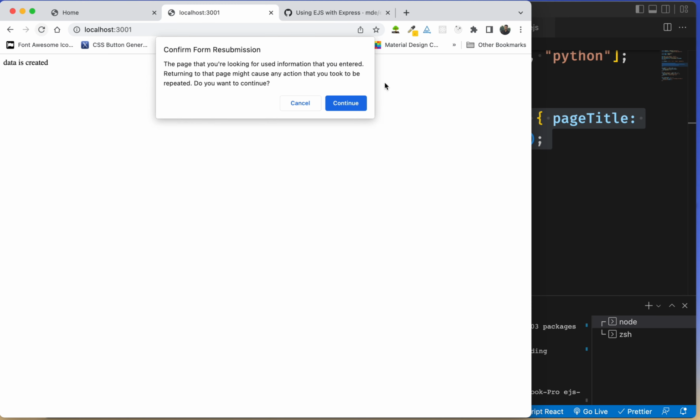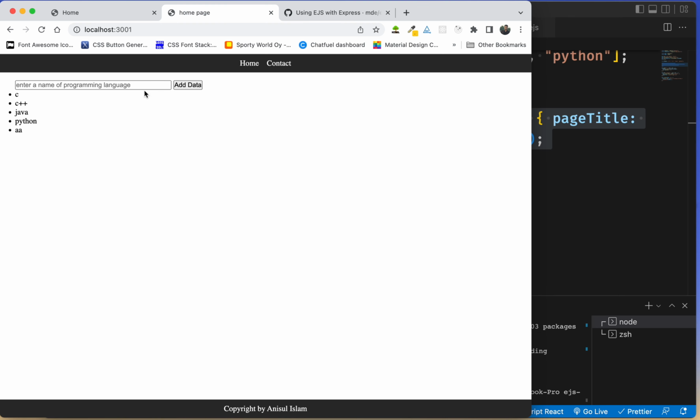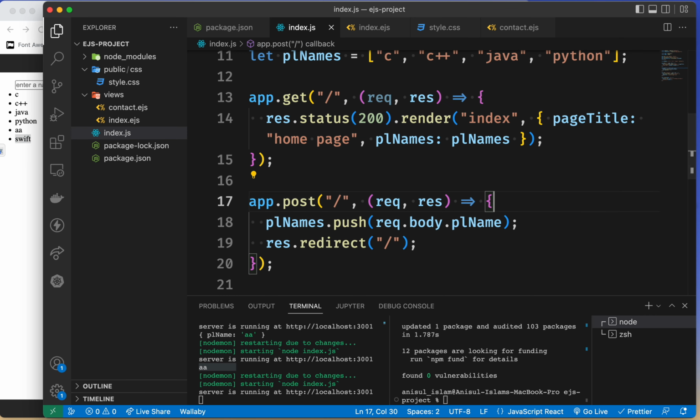So I'm going to reload it, and here is the home page. I'm going to add some value, maybe a programming language name, Swift maybe. So I'm going to put it here, Swift, and then I will click the button add data. And you can see it's here. So it's brilliant. Everything that we wanted is working perfectly. Now that we know how to use if else, loops, variables, how to pass data to the EJS file, also get the data from a form, how to use the post method, a lot of things, I think you have a good idea about EJS right now.